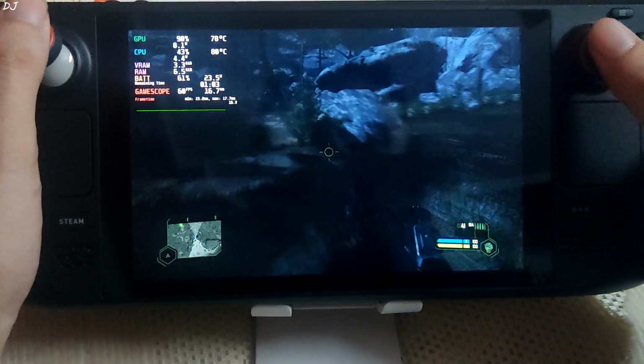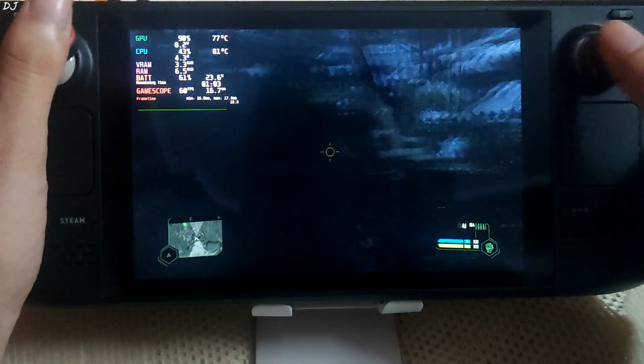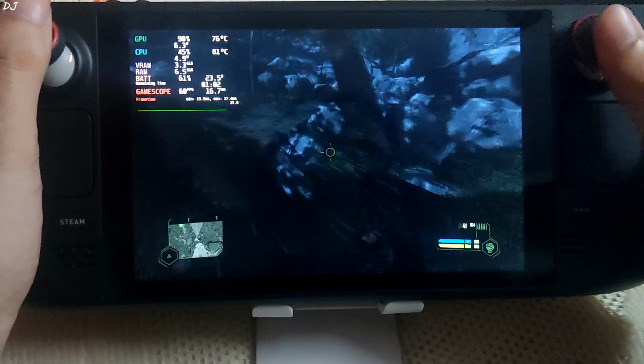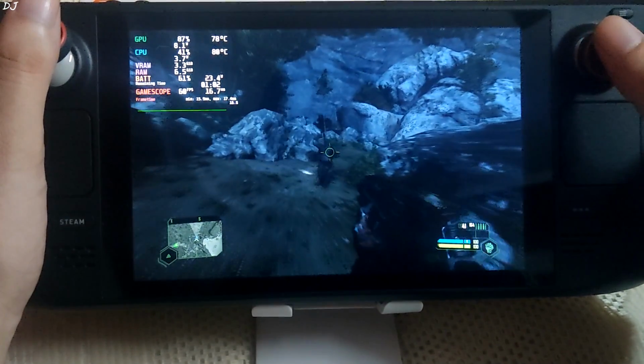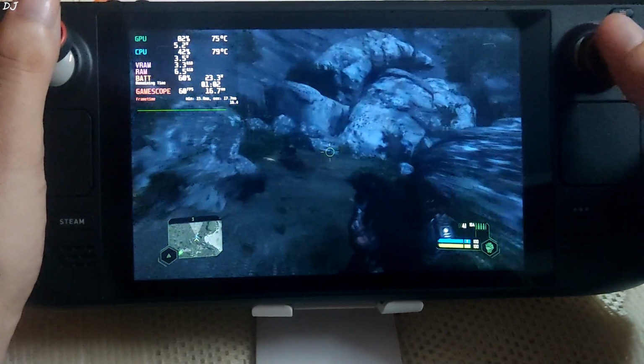The game is pushing Deck to its limits. In order to conserve battery, you can always limit the FPS to 30.